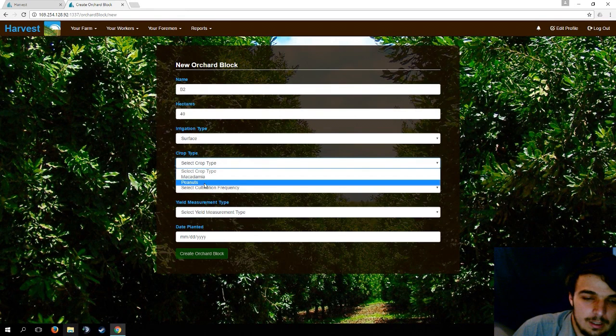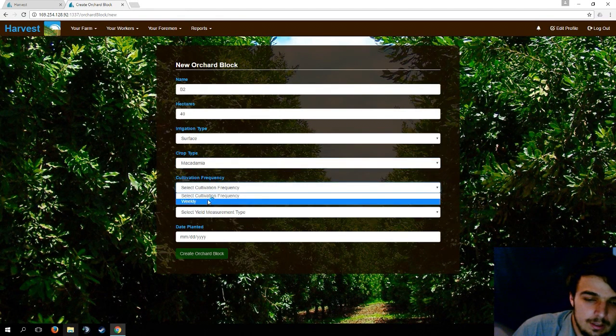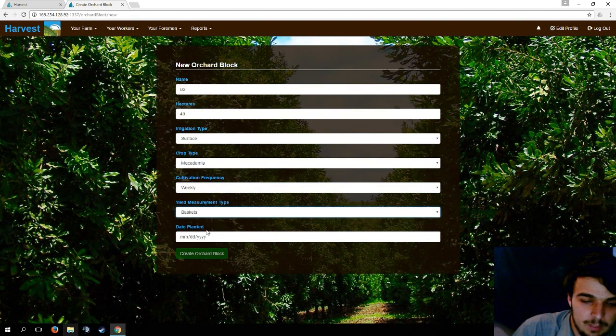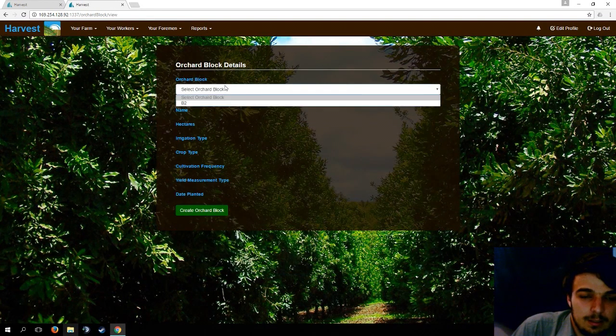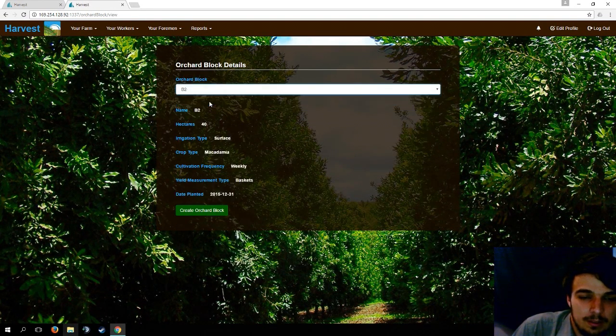Here, crop type. We'll go with macadamia. Weekly, cultivation frequency, and baskets. Now we can say we planted it, let's say, last year sometime. Cool. Create an orchard block. Obviously now you've got an orchard block. Select that orchard block. All of its details will be presented here.